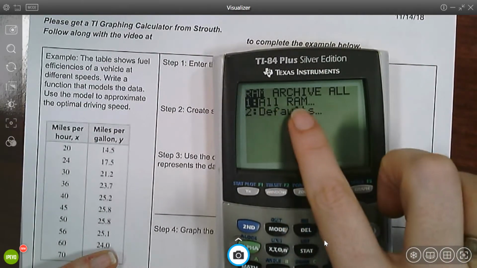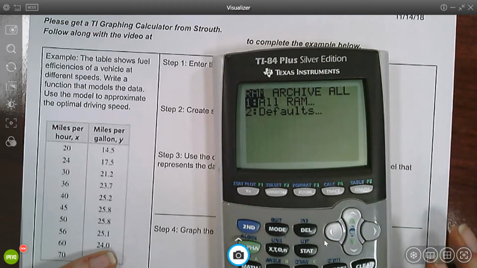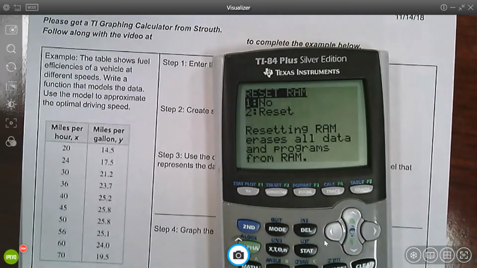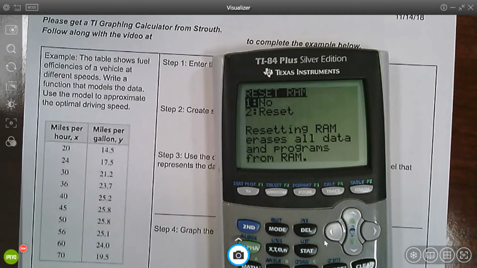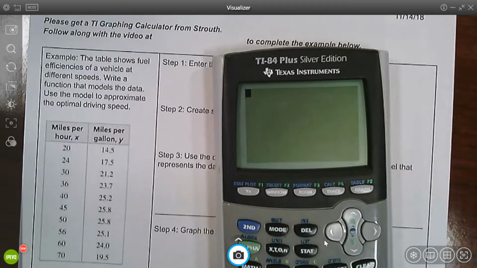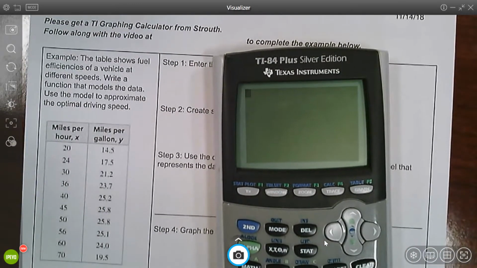And yes, I want to reset my RAM. So I'm going to press enter. And it's confirming, are you sure? Yes. So I press reset number 2 or scroll down to the 2 and press enter. All right. And you're good to go when it says RAM cleared. Okay. So now we're all starting with a fresh slate.